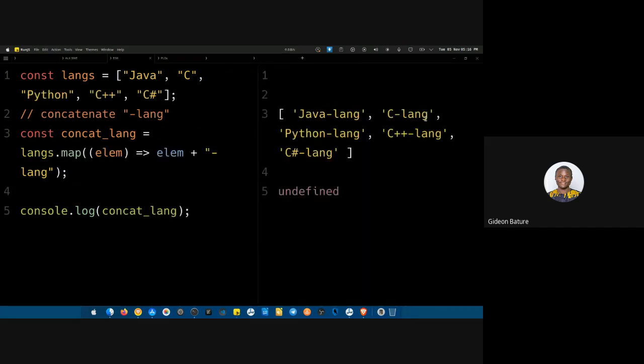Dash lang to each and every one of them. So you can use this kind of concatenation if you want, or you use your concat method. You remember the concat method now? You used it. Who remembers it?